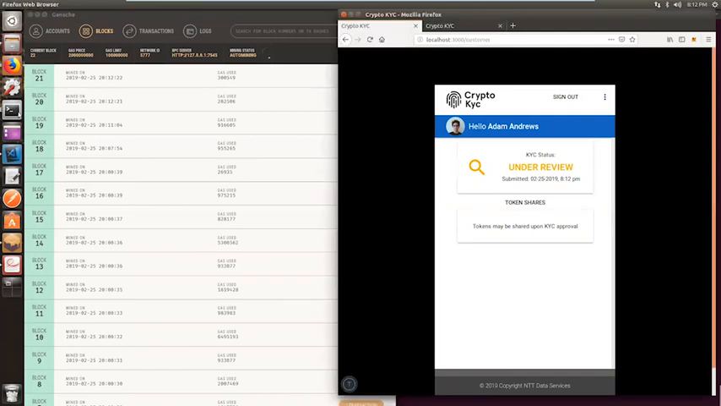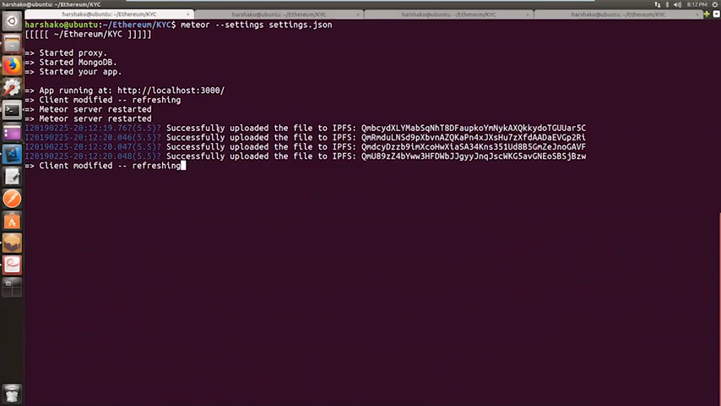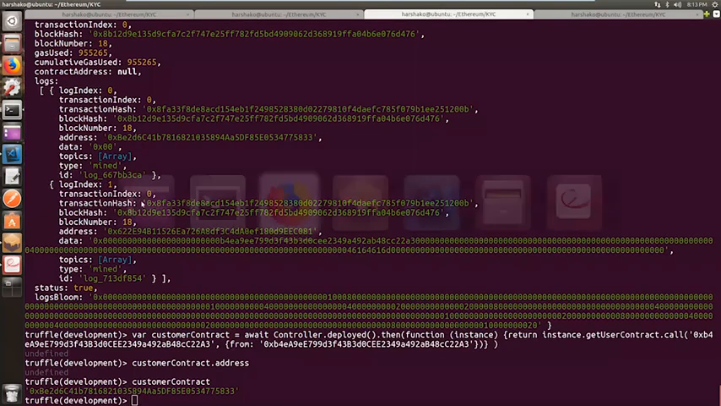So let's also take a look at the IPFS here. When I uploaded those 4 files, it also uploaded the files on the IPFS network, and these are the hashes, or these are the addresses of those files that is being recorded here.